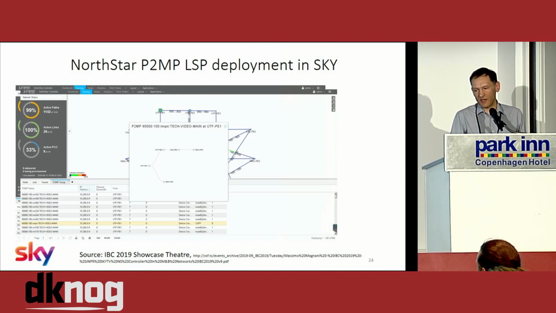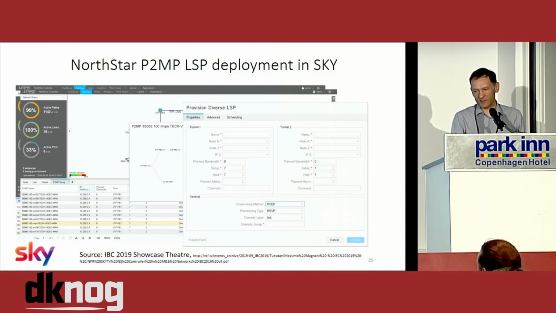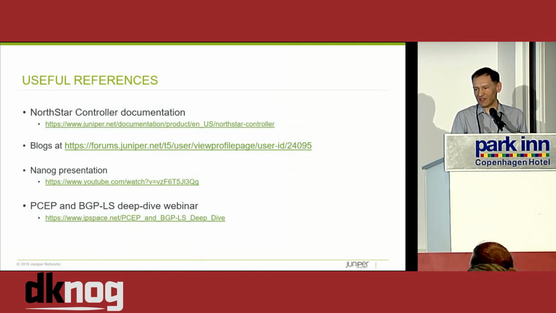And then they can set up LSPs and monitor the paths of LSPs. So this is showing a point-to-multipoint LSP as reported via PCEP and shown in the GUI of the controller. And as I mentioned, you can set up LSPs as needed, either via a GUI or via REST API calls, including diverse path setup requests. So this is a very good example of an SDN WAN controller being used in real life in very useful use cases. This brings me more or less to the end.